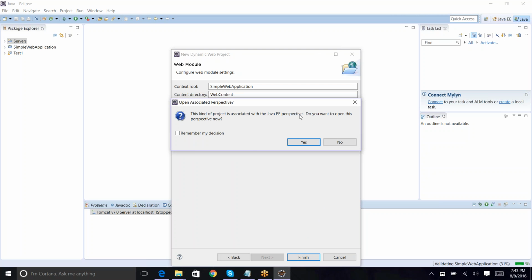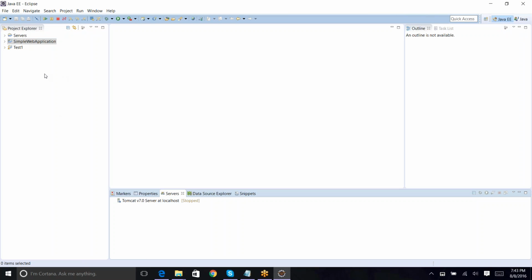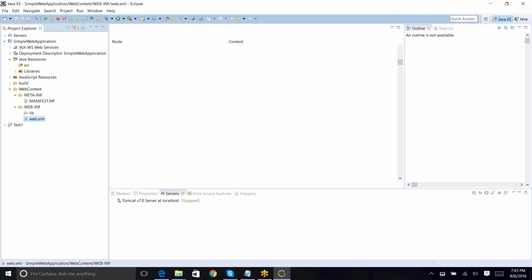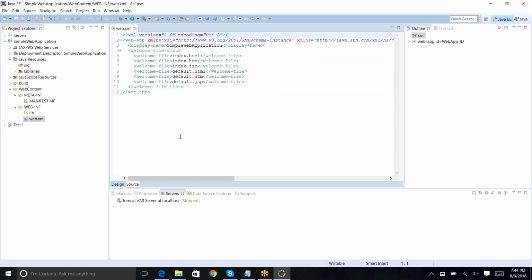It asks whether you want to open the Java EE perspective associated with this kind of project. Okay, so I got this option. Then resource, and then I have the web contents. There's a web info, and in the web info there's a web.xml. In the bottom, you can click on source. Yeah, that's right. So here that's the index.